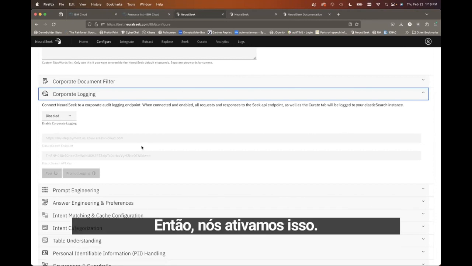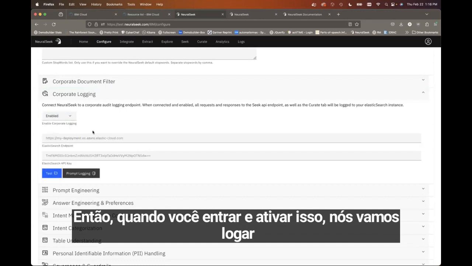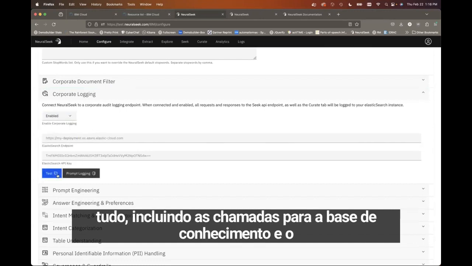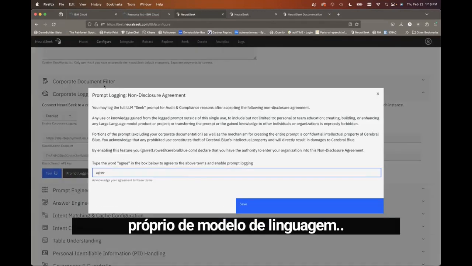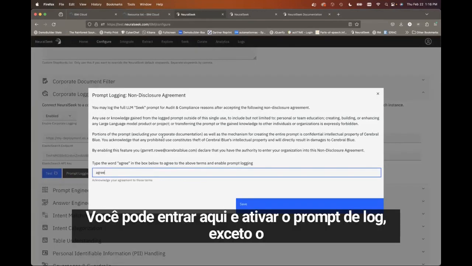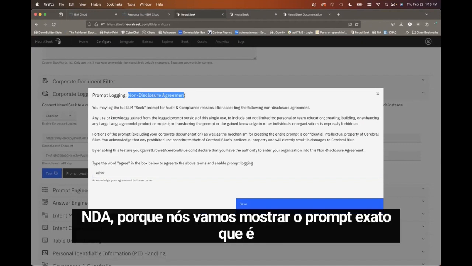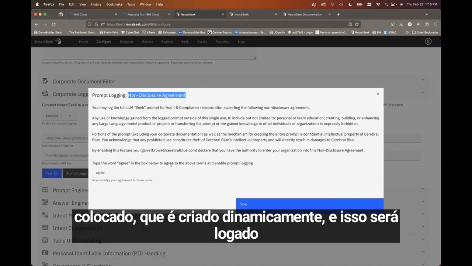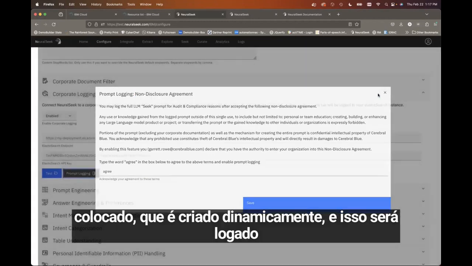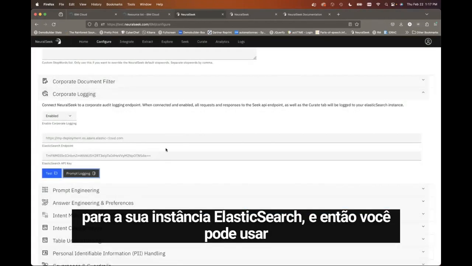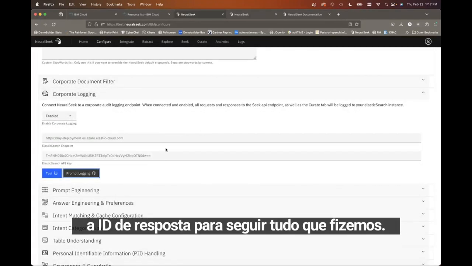So we enable that. As you come in and turn this on, we will log everything, including the calls to the knowledge base and the language model prompt itself. You can come in here and turn on prompt logging, accept the NDA, because we're going to show you the exact prompt that gets put down that's dynamically created. And that will be logged to your Elasticsearch instance. And then you can use the answer ID to follow everything that we ever did.